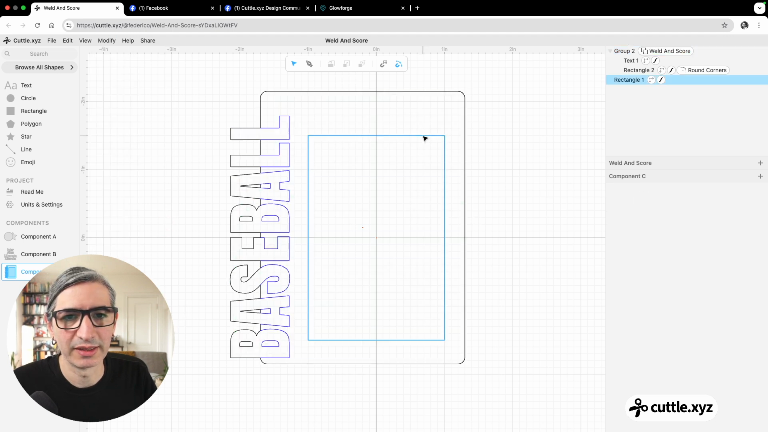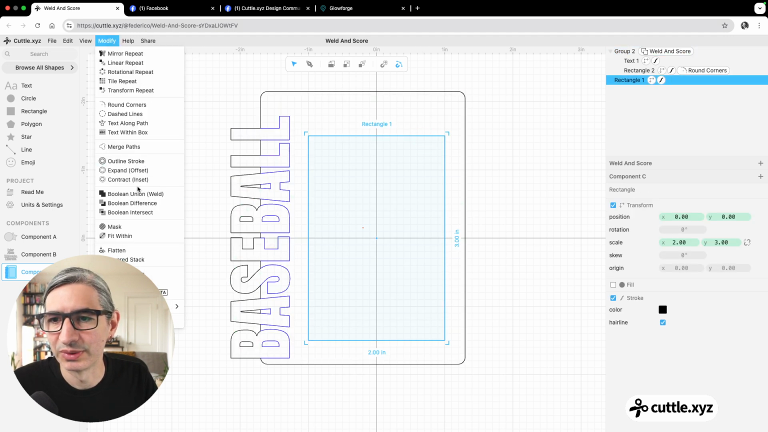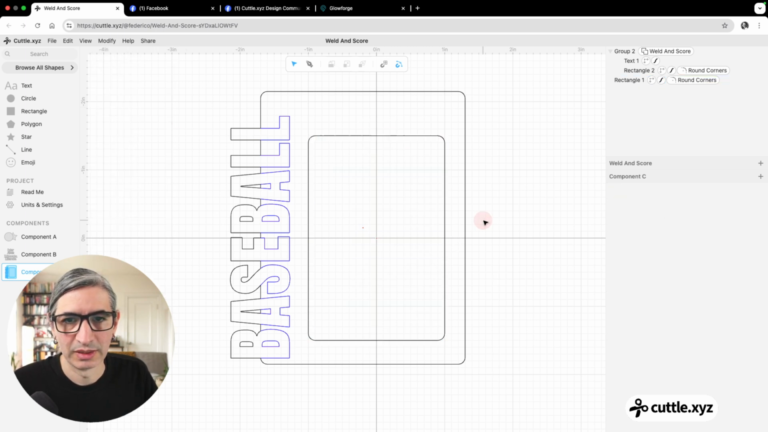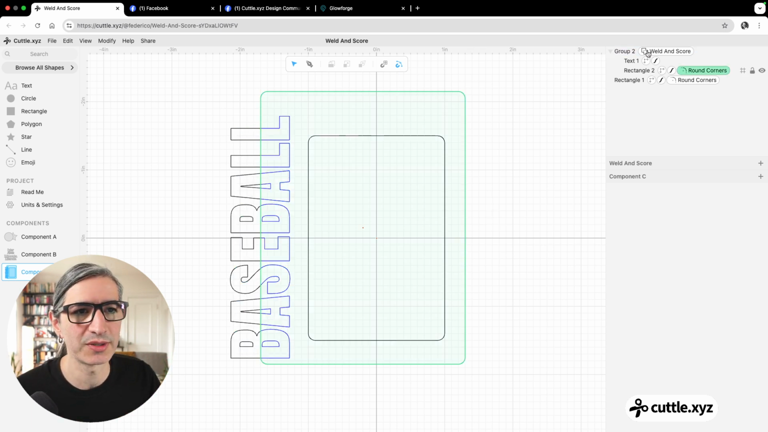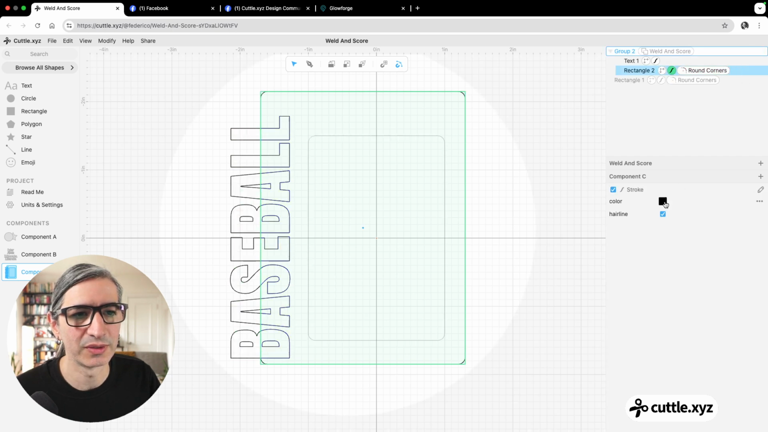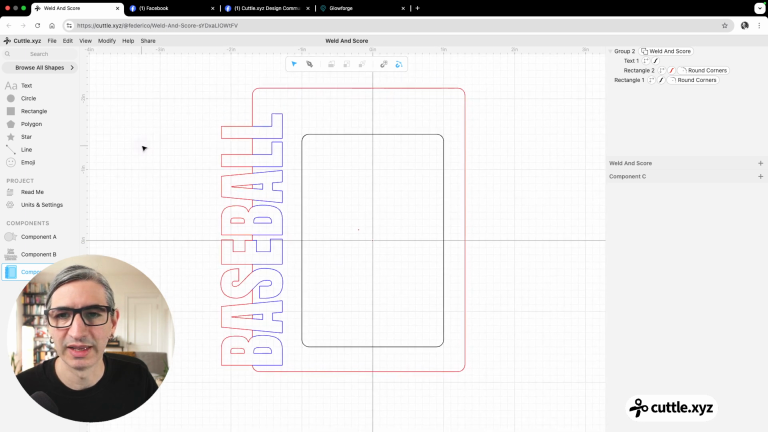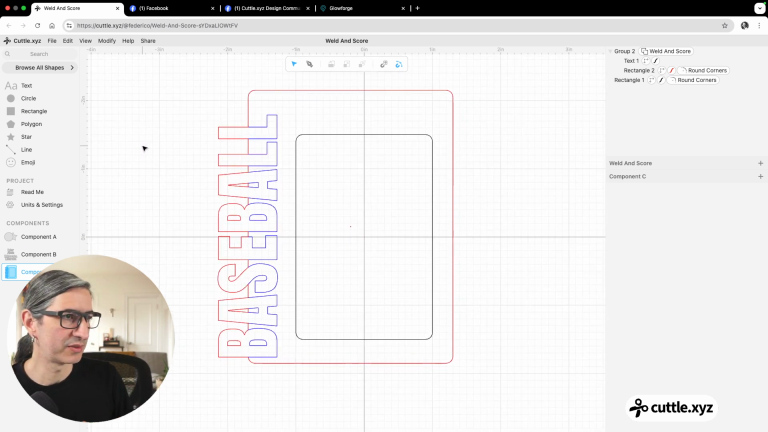We probably want to apply a little round corners to the inside one, 0.1. And in general, I like to have inside cuts and outside cuts, even though they're the same type of operation, as separate operations. So I'm going to select the color of the stroke for the rectangle as red. And notice how Weld and Score takes that red and makes it into the outside cut. So that is the quick way of making this particular project.